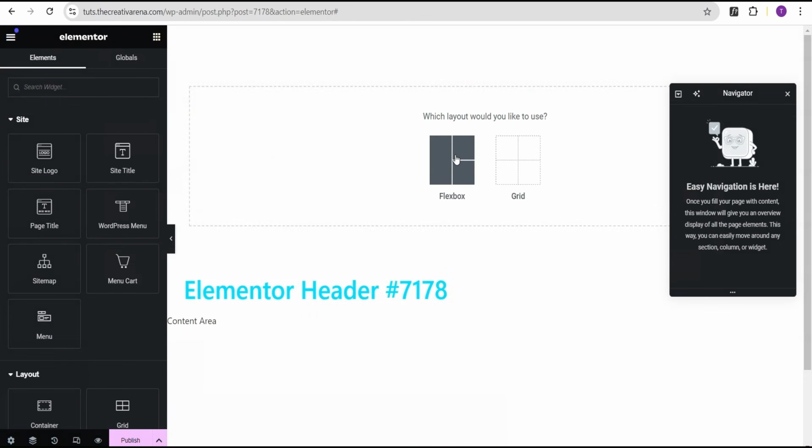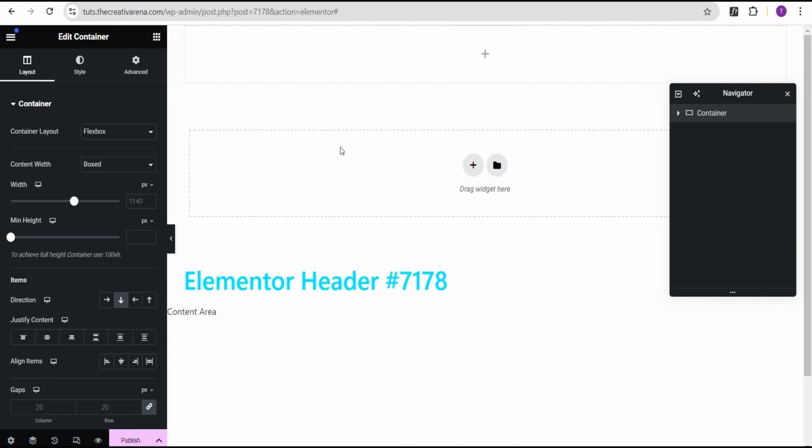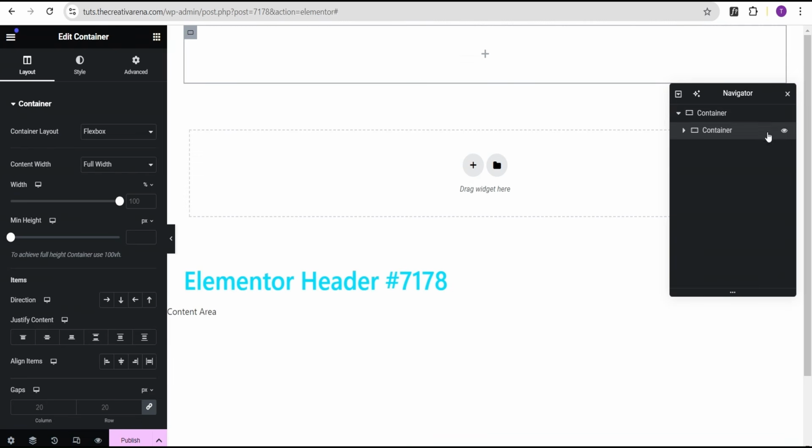Then we're going to click on this flexbox icon here, and then we're going to add this flexbox container, this structure here. Now that we've done that, the next thing we're going to do, we're going to come over here and click on the plus icon here, and we're going to drag a container and drop it here. Now for this first container, we're going to call this container our head1. And then for this inner container here, we're going to call it head child.